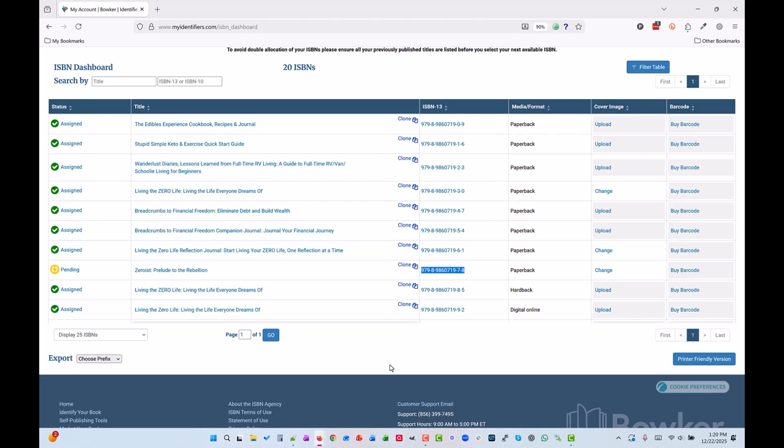Also, one word of warning: do not use the free ISBN number on KDP or any other platform, because you can only use those ISBN numbers on that platform. You can't use them on other platforms. So this one here can be used on all the platforms. So if I put this Zeroist on KDP, Lulu, Barnes & Noble, and, let's say, Ingram Spark, I will use this same ISBN number for all 4 of those platforms.